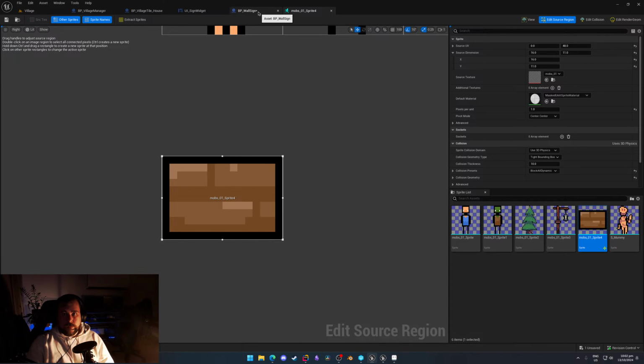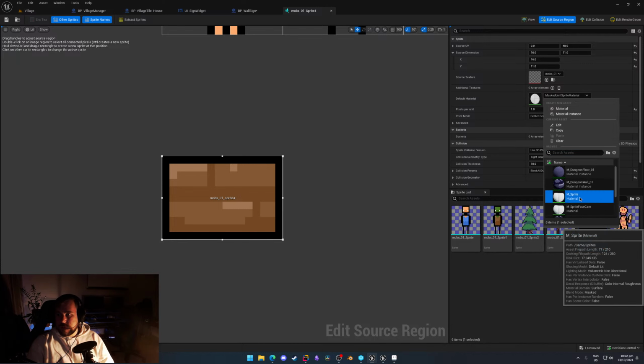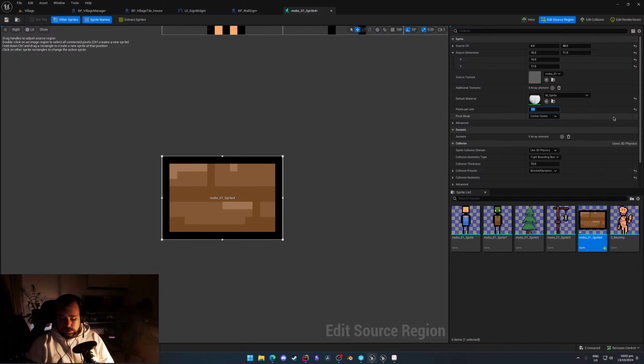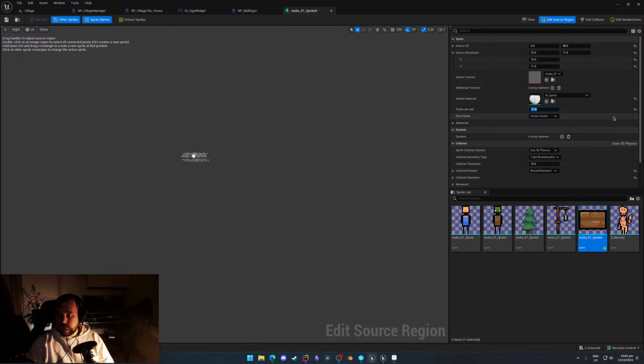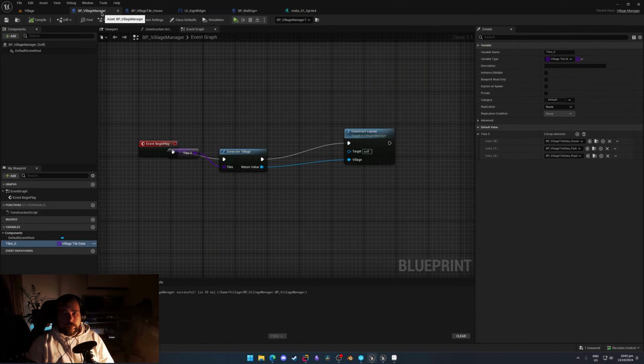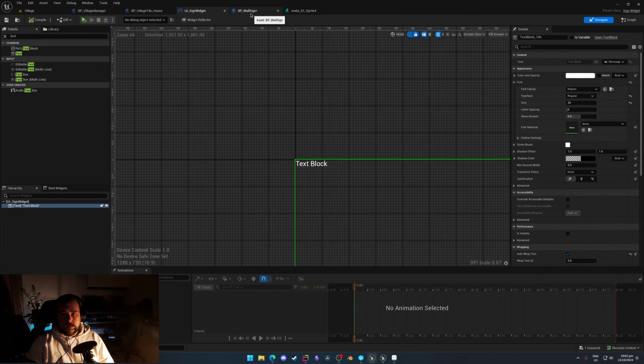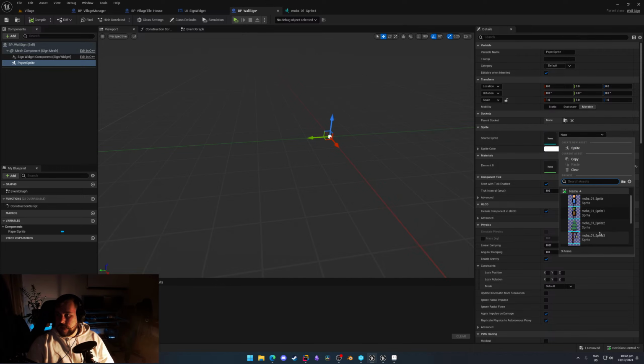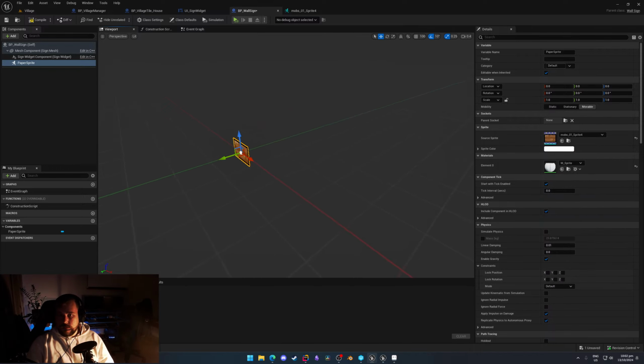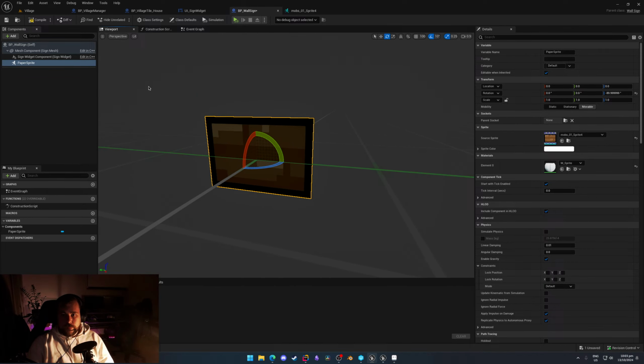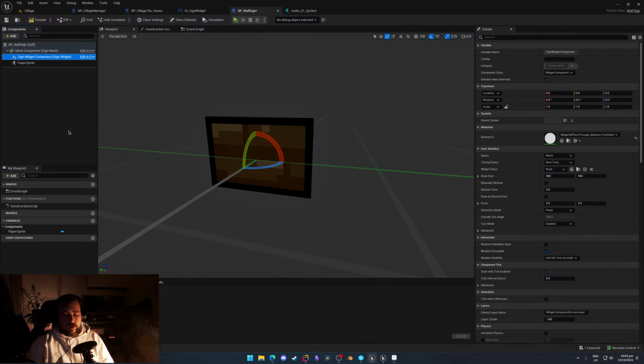Go and give it the right material and the right size, which is 0.16, I believe. Wall sign. There we go. And I want it to face X. And then we didn't actually get the widget. Oh yeah, we did. It's right there.